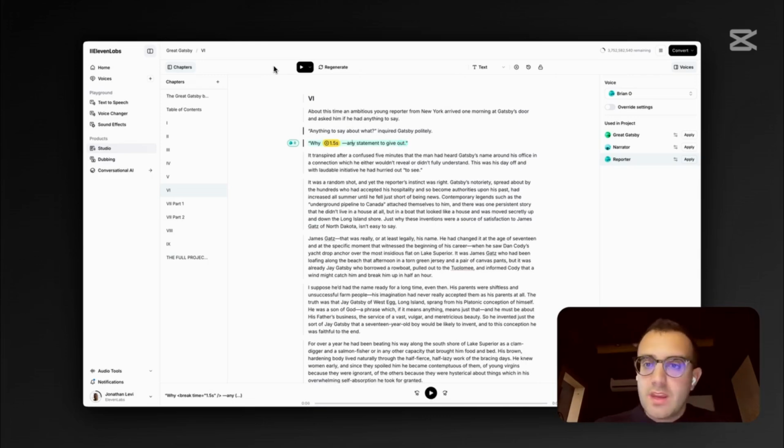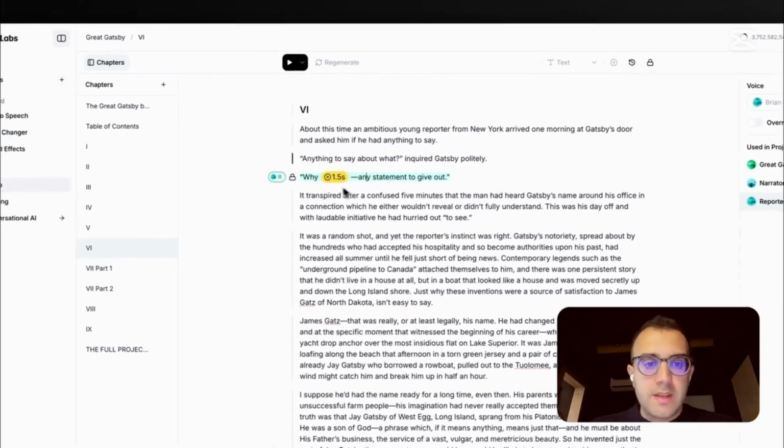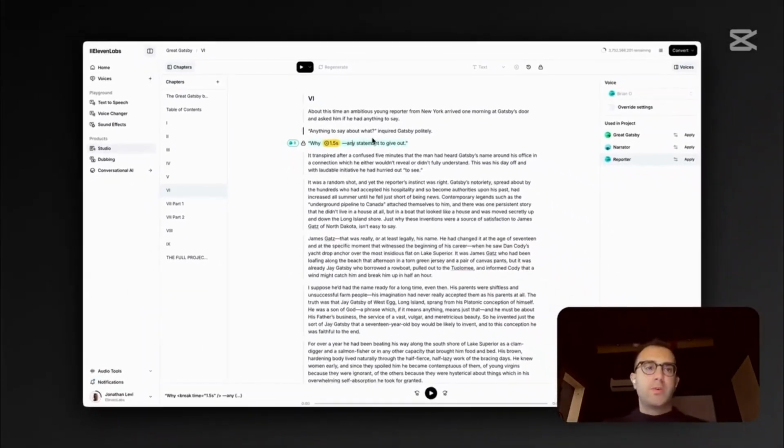Yeah, that's much better. I can also lock this down and make sure no future edits are made to this line. But enough about audiobooks.